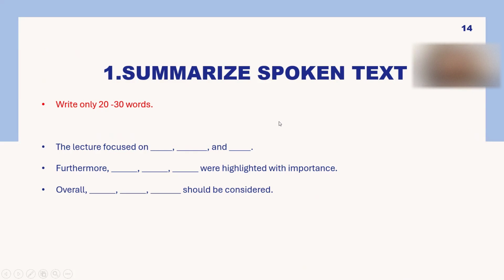Here the audio will be spoken by the speaker. You have to note down the words, and after that you have to fit those words in this format and write this format.